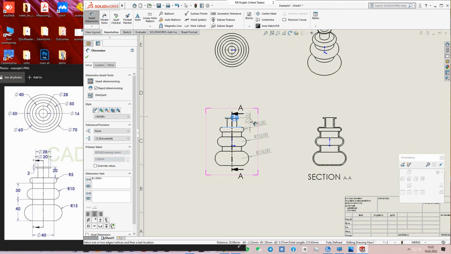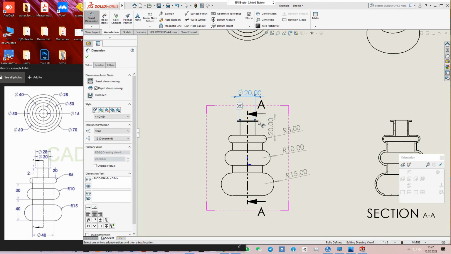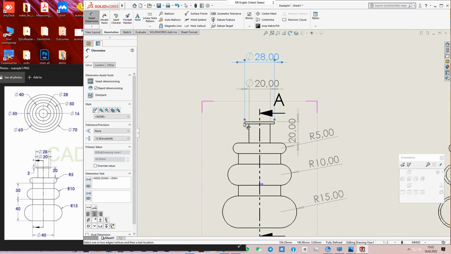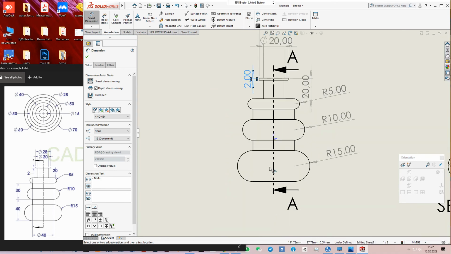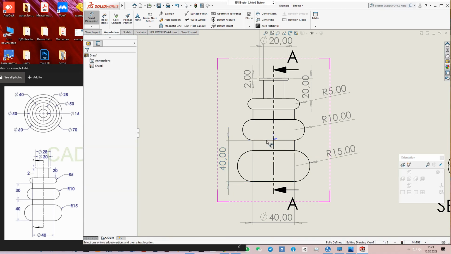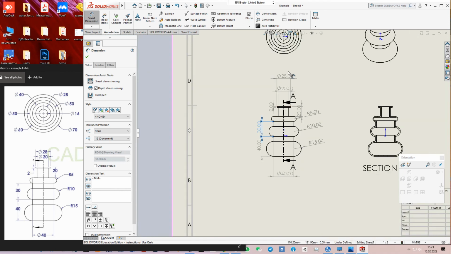Here we should have 20. Also 20 diameter here. 28 here. To here. This diameter 40. Distance between here and here 40. The second one should be 30. Then the radius is here.